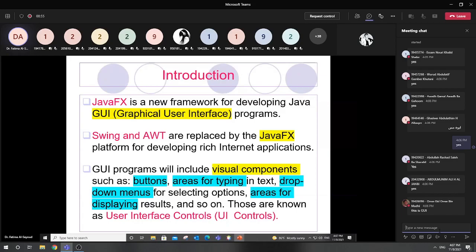What do we mean by JavaFX? Actually, it's a framework that helps us develop a graphical user interface, GUI. So when you have buttons, a text box, checklists, whatever, to do something that looks like this, you have to use the JavaFX framework. JavaFX is the most recent framework for the graphical user interface.